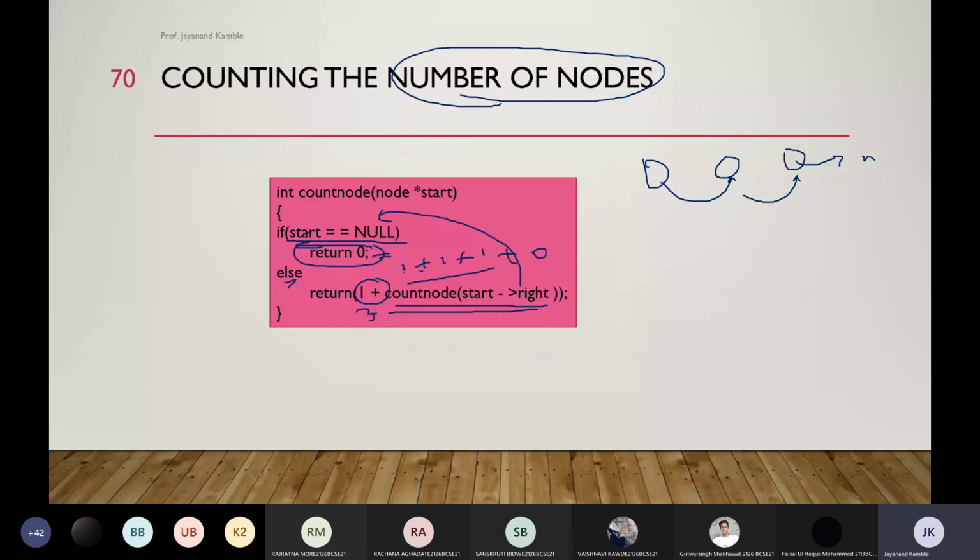Because we have 3 nodes here. Okay, recursion we have already seen with the stack, so I hope you all will understand this, and I have already explained here what will happen. Clear here? Counting the number of nodes with this recursion method? Yes.